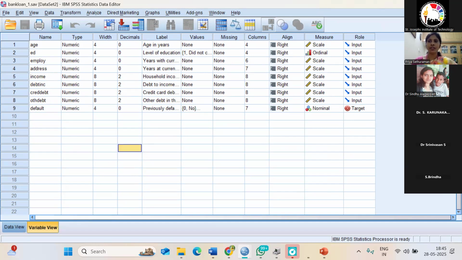Yes, okay. So here, I have posted the Excel sheet also, and I have the SAV format which is stored in SPSS. So I have opened that. I think everybody knows how to open the SPSS sheet, right? When you open it, you have two windows, data view and variable view. In variable view, you have age, education, employment.